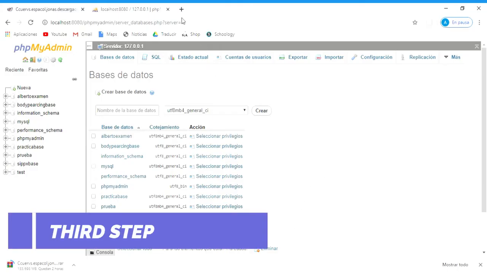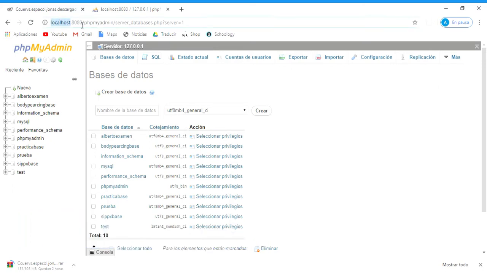The next step is the database, which should be designed by the administrator according to the project, and then created in the phpMyAdmin tool.